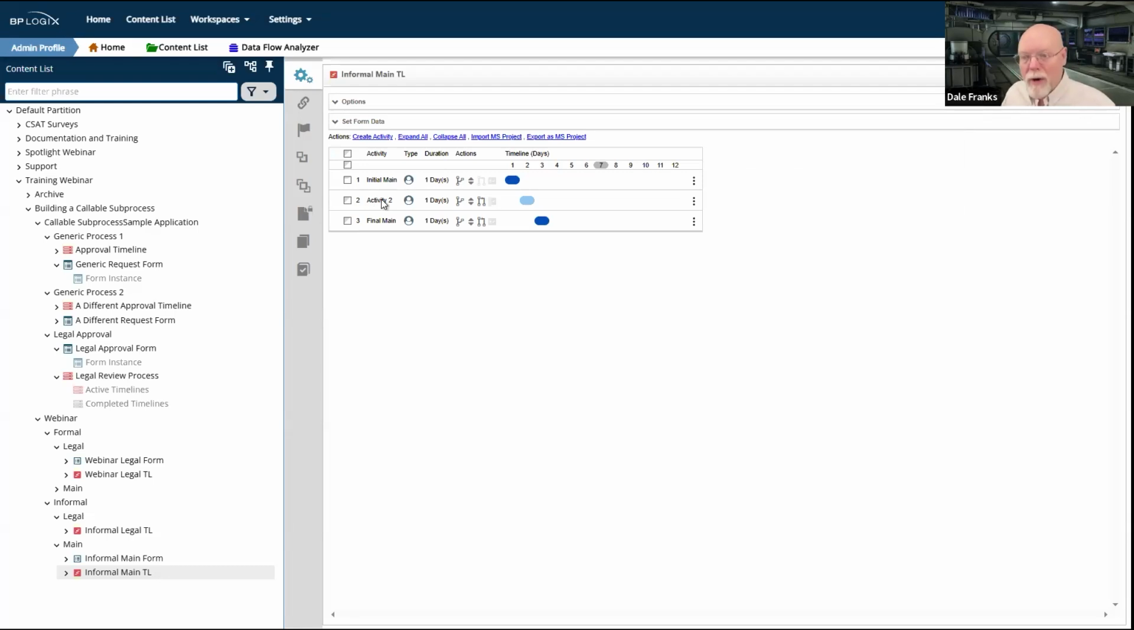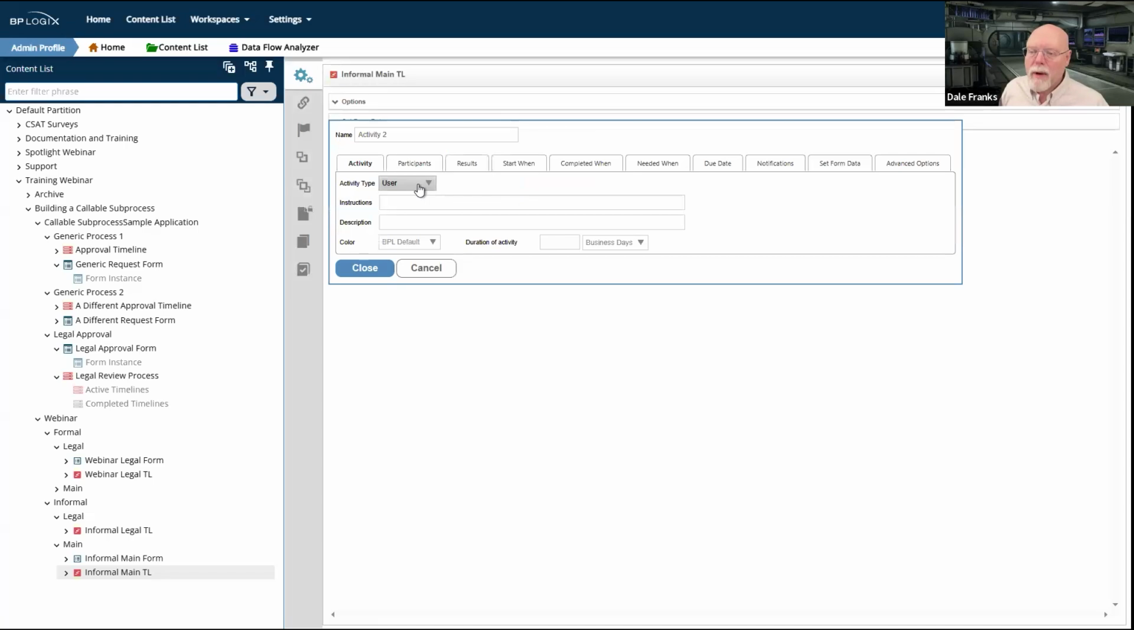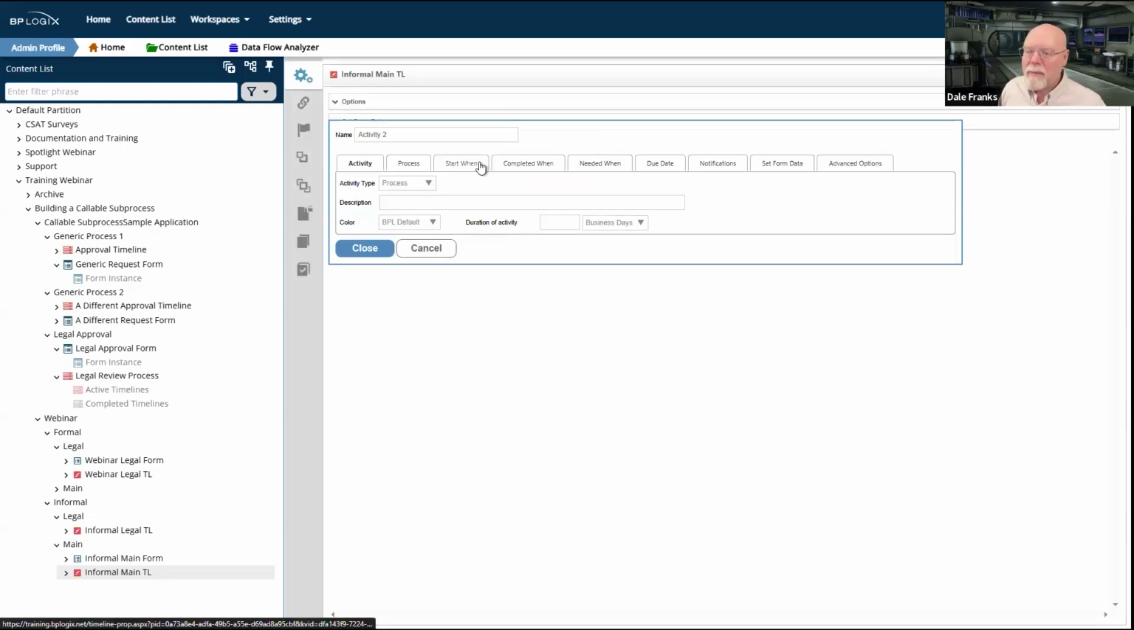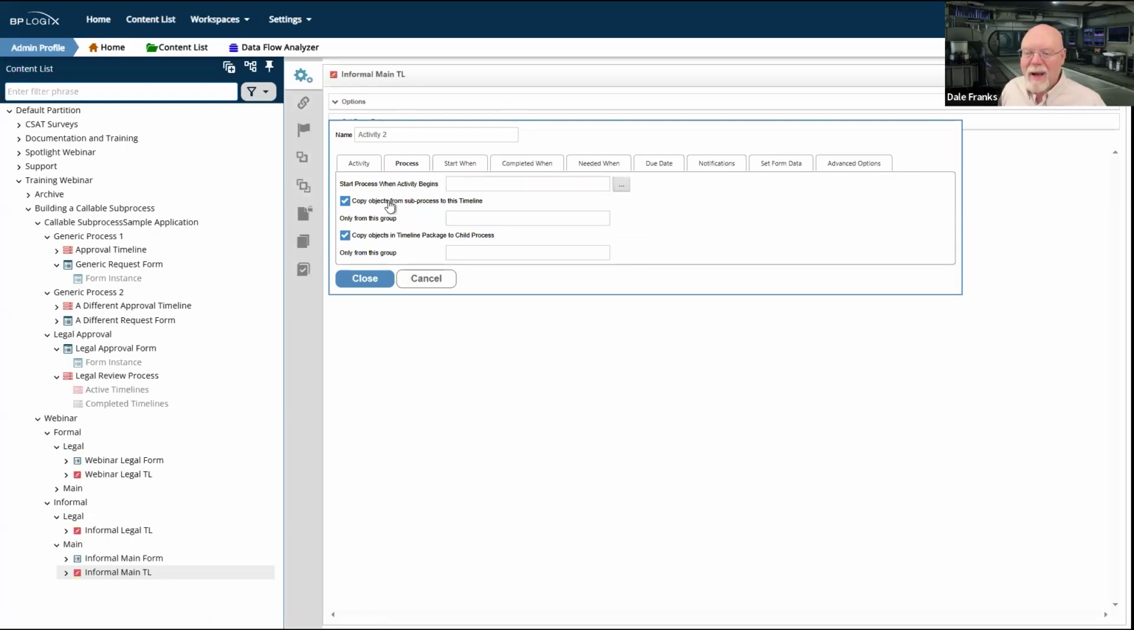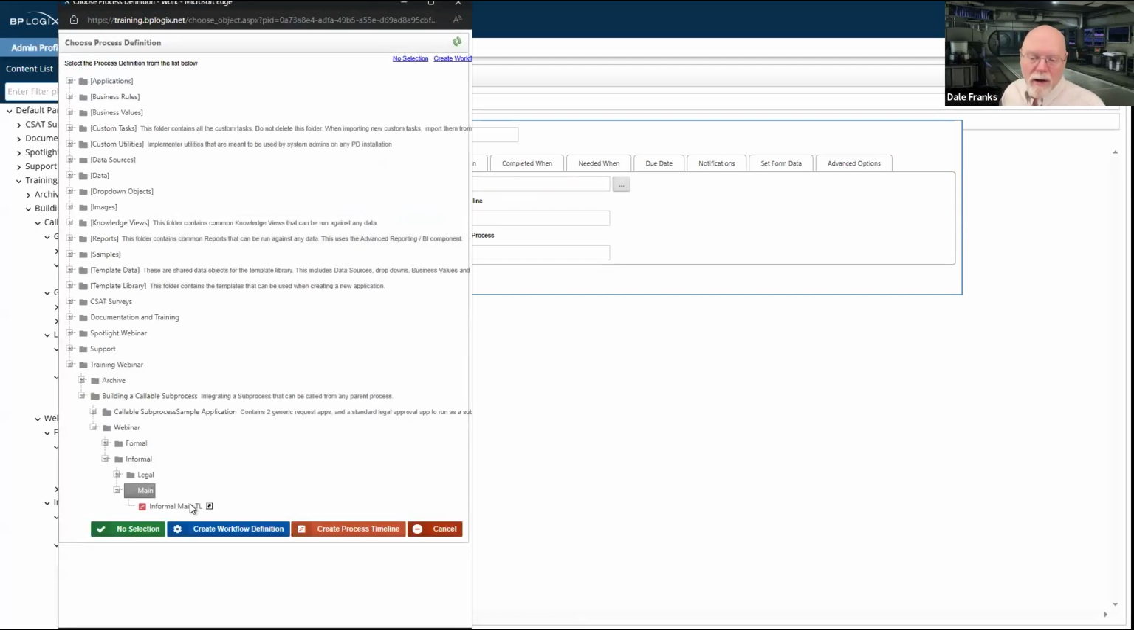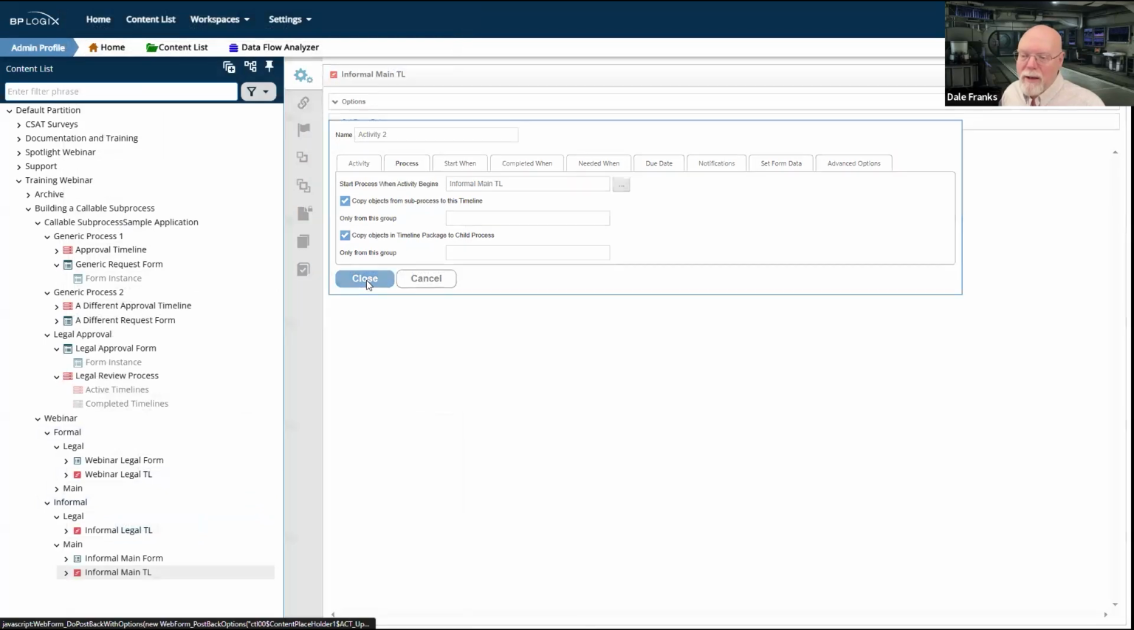Now, what we're not going to do, well, we can't. There's no legal form, so we're not going to have a set form or a form actions process timeline activity. All we're going to do is just call the process. So we're just going to set this to a process activity. We are going to go to the process tab. And again, we're going to copy objects from the sub process to the main process and vice versa.